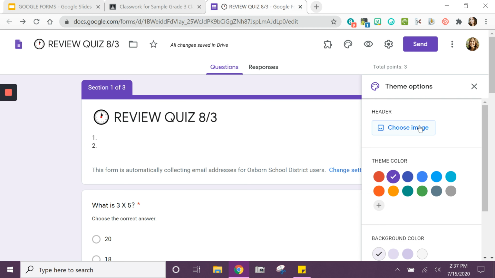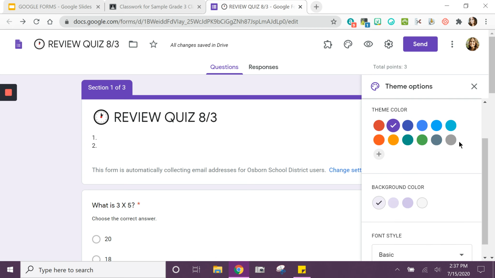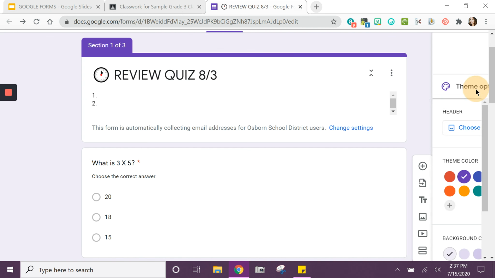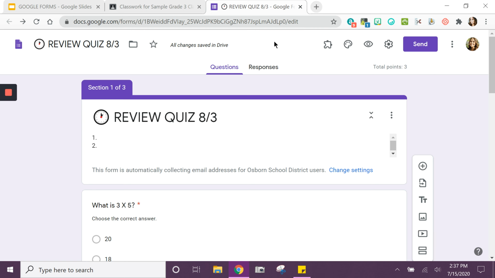You can also change the theme of your form. So you can add an image header that pops up here that maybe has some arrays or something like that in here. You can change the color. You can change the background. You can change the font. Please don't do this one. Students won't be able to read it. I doubt they'd be able to read that one. So I usually just stick with basic. You guys already know my opinions on fun fonts. Sorry to be a buzzkill.